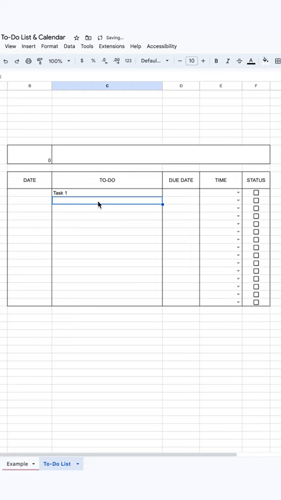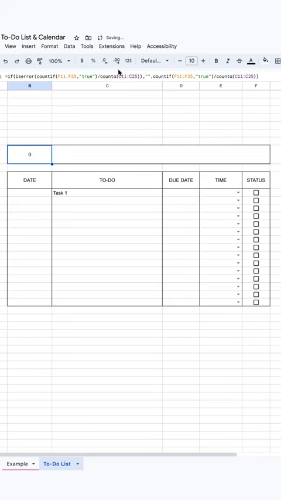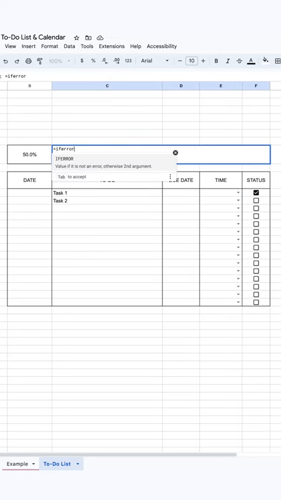So I'll just write task 1 here, and you can see it popped up as a 0. I'm just going to center this and then make it a percentage. And so when I check this box, it's now 100% because there's just one task. But if I add a second task and I check 1, it's now 50%, and then 100 if I click both. Now moving on to the actual progress bar.